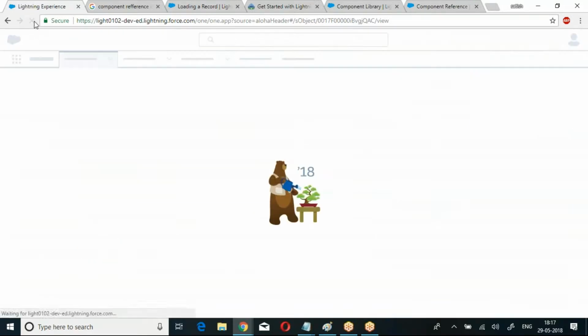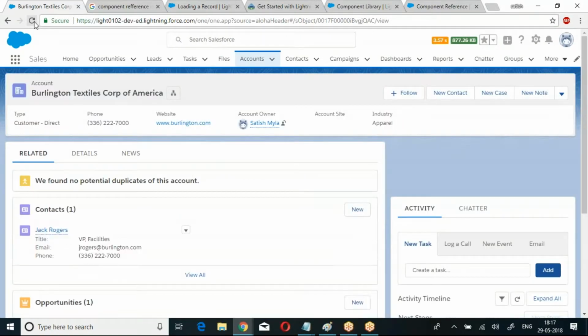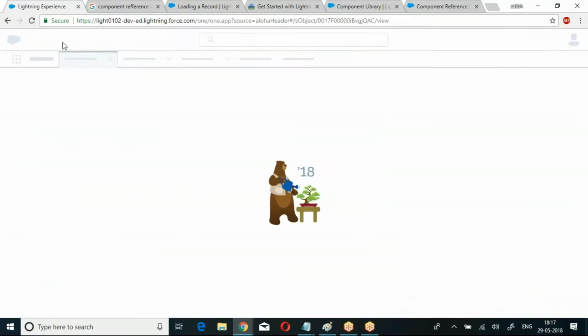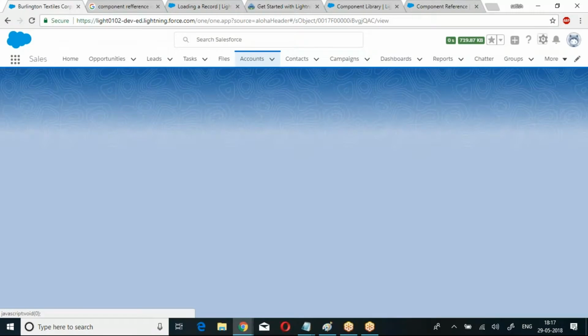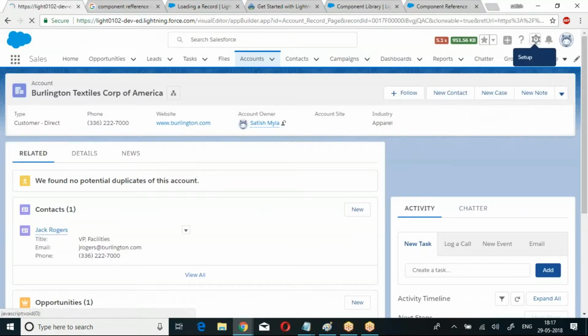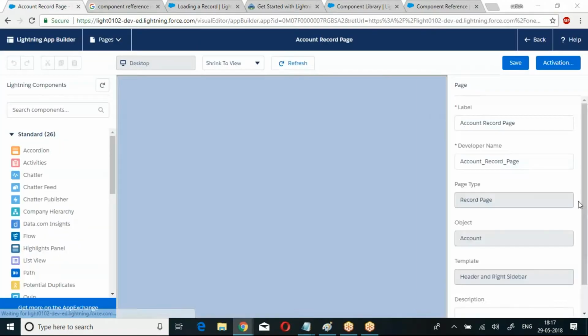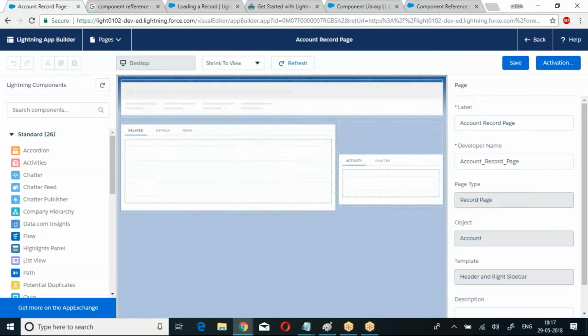Let me reload. The bug was there. We didn't activate it. Yes, we activated. Let me check one more time. No, there's a problem with the component. We missed the assignment symbol. The error is on the record. Come again, let me check.